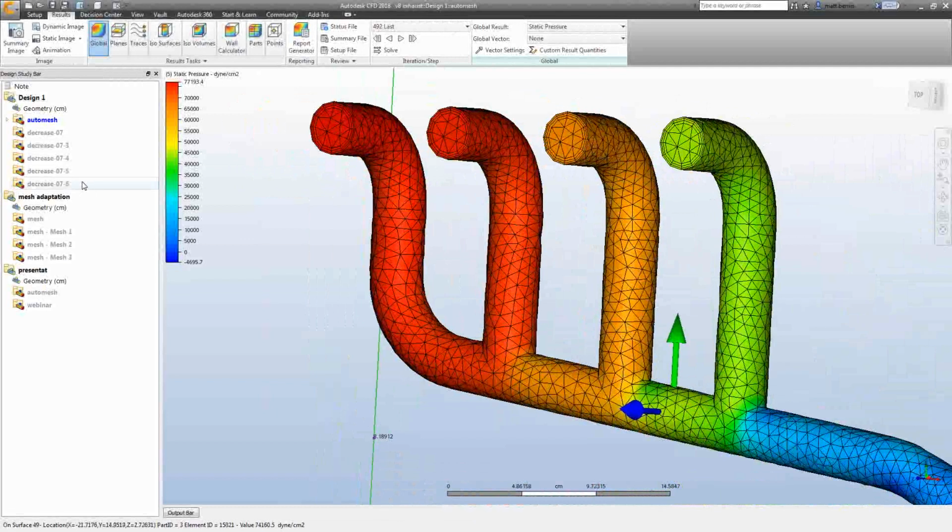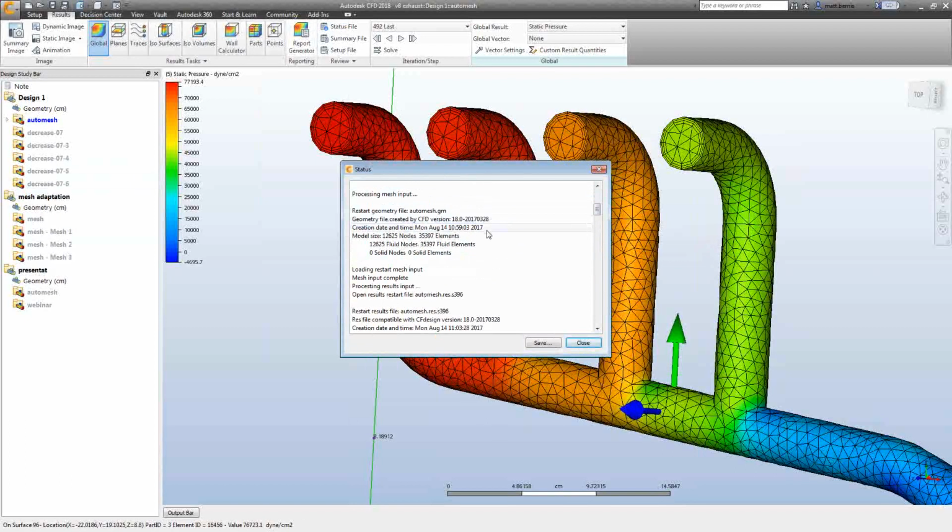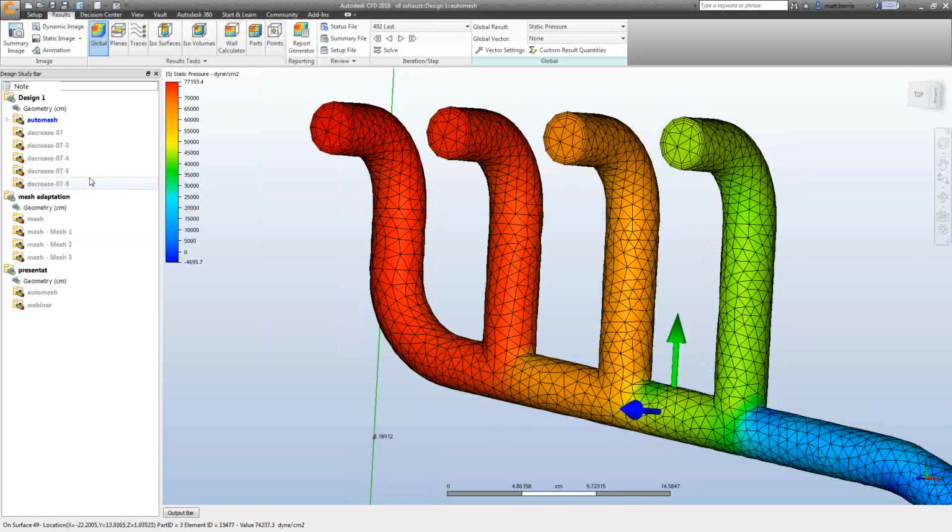Now, and again, you can always look at the status file and look at how big your model is. So this is 35,000 elements. And my last one, I think, is huge. I think it's over 1 million. Let's check it out here.